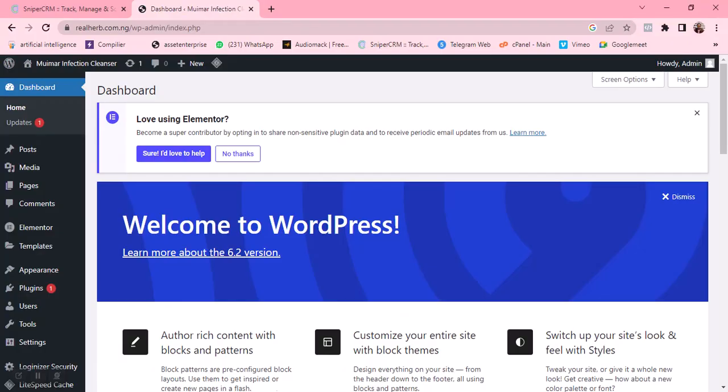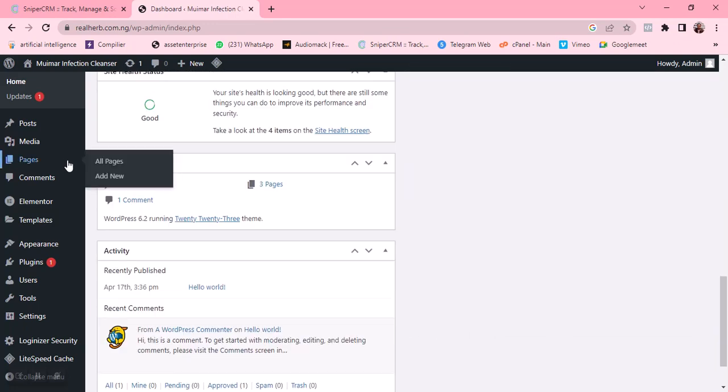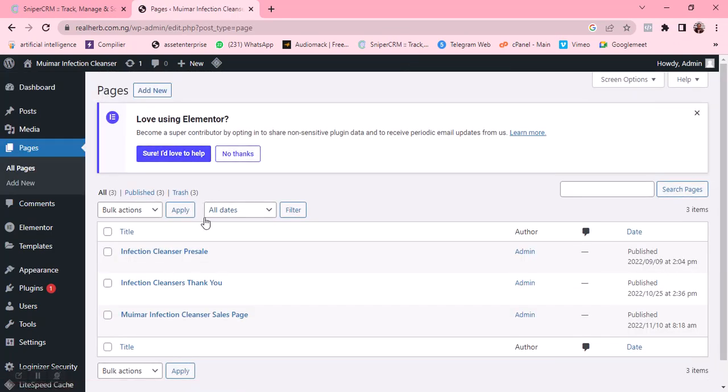Now I have my website here, so when you get to your website, this is how it's going to look. Click on pages. When you click on pages, we have 3 pages for the product we want to run the advert for: the pre-sale, the thank you, and the sales page.